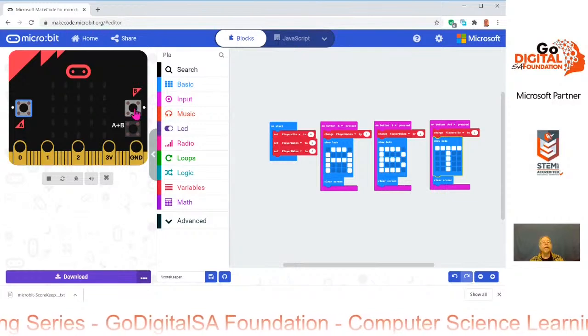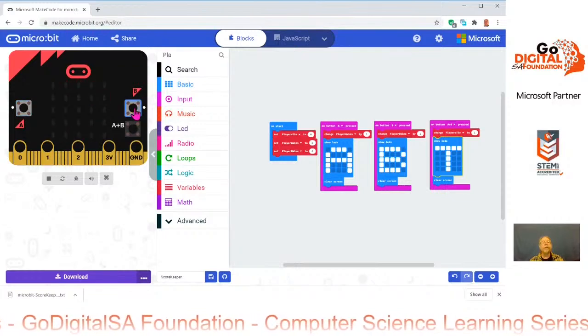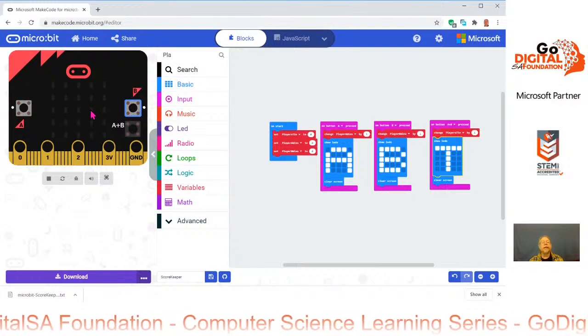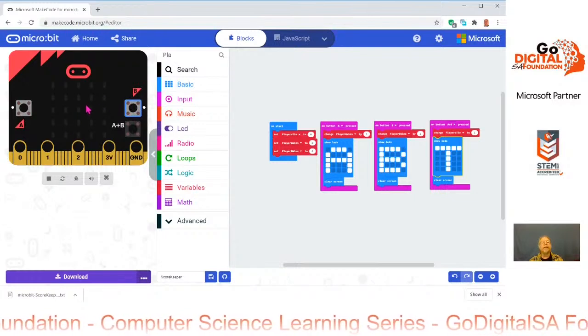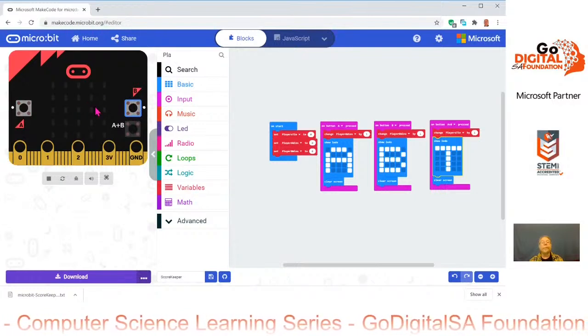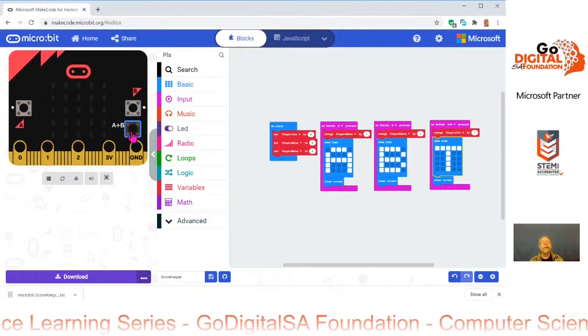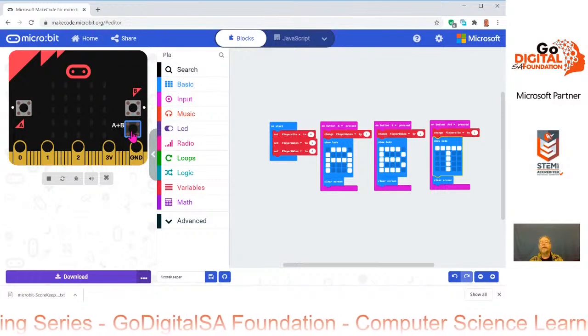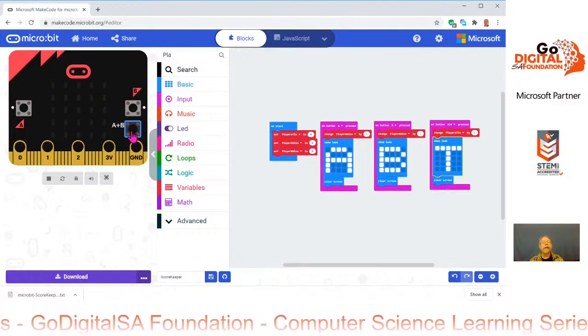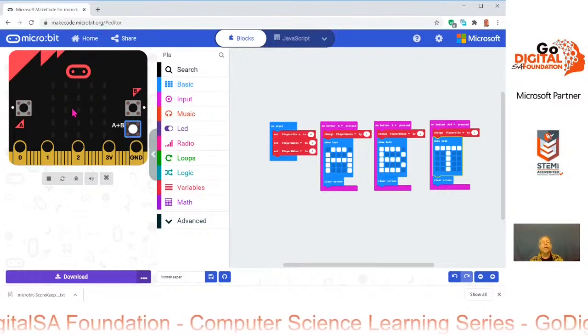Now I press the button B. So now it displays the letter B. We don't see anything else. It has cleared the screen. Okay, and if A and B are pressed at the same time, it shows the letter T, and it should have increased the variable T. Okay, now we can't see what those variables are.